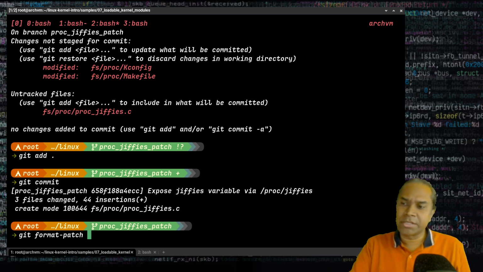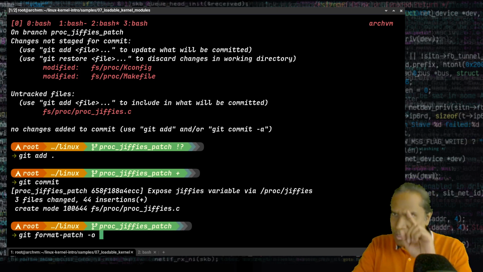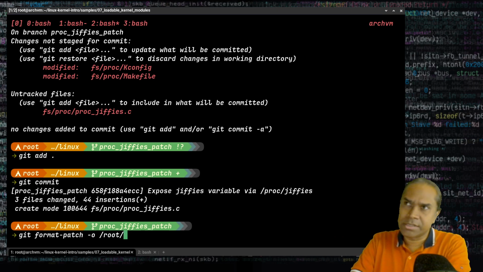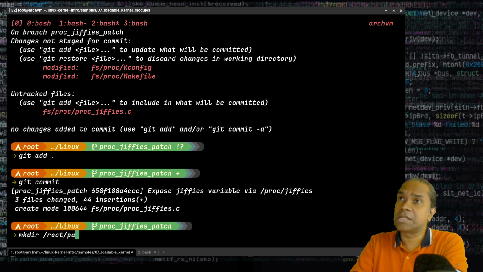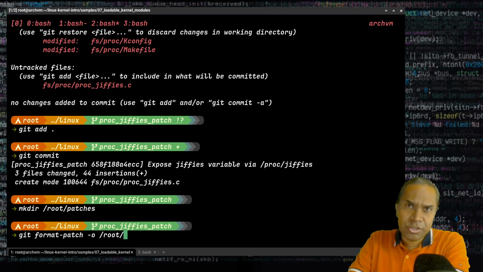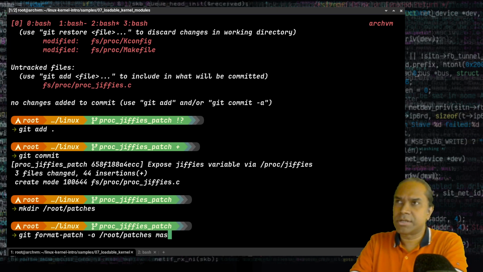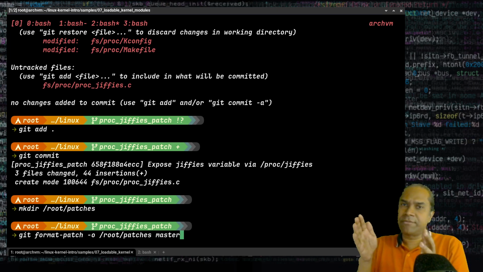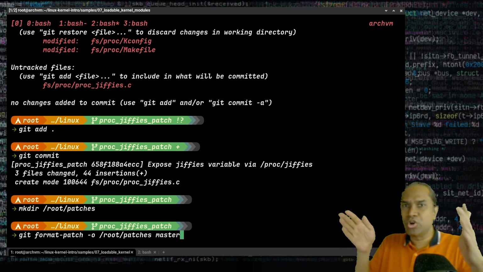So you say git format-patch and you say -o, very important, -o followed by a location, maybe /root, I can just give a folder. I'll just create a folder called /root/patches, for example, a dummy folder. And I'll repeat this command: git format-patch -o /root/patches, that's a folder, and master. So it'll create a patch based on the differences of the master to your branch.